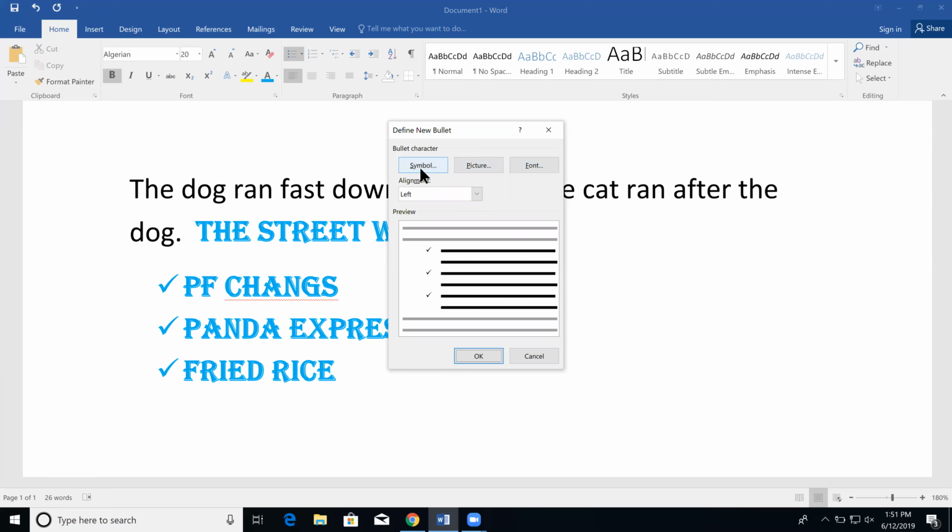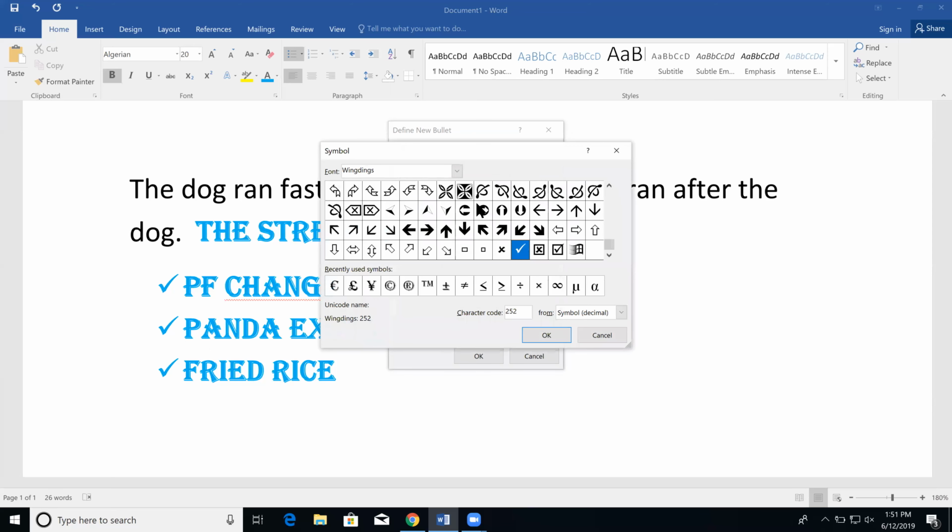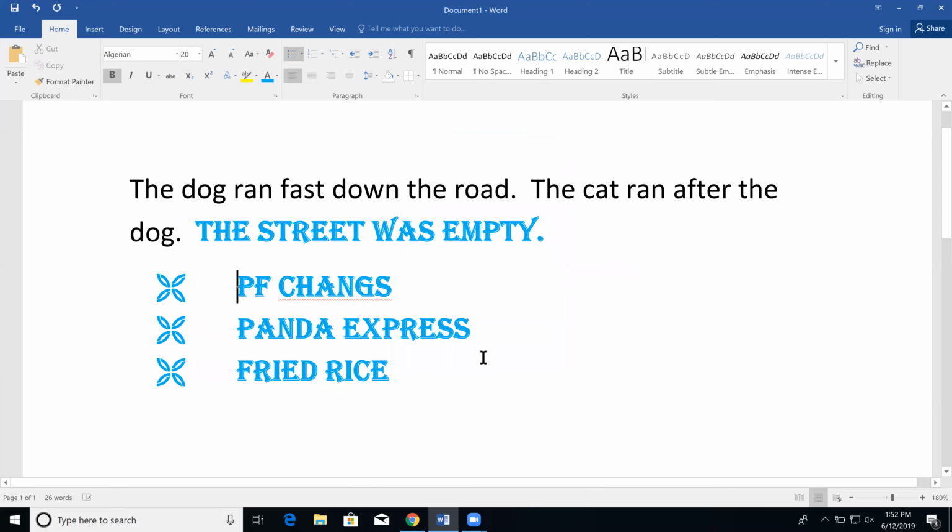Font. Let's see if I click symbol. Oh, there's a bunch of interesting ones. So I could choose a symbol, I guess. So lots of different options in terms of that.